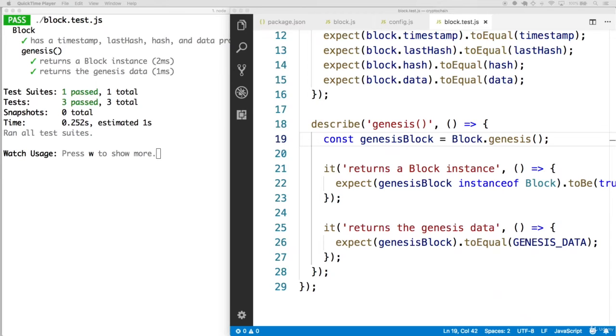All right, next let's add a method to the Block class called mineBlock. The mineBlock method will create a block based off of a block input argument that represents the last block for that block, as well as some data to store within the new block itself. So the second argument is going to be data.